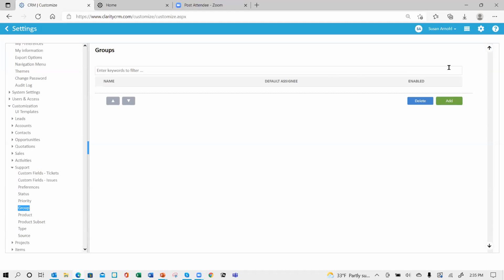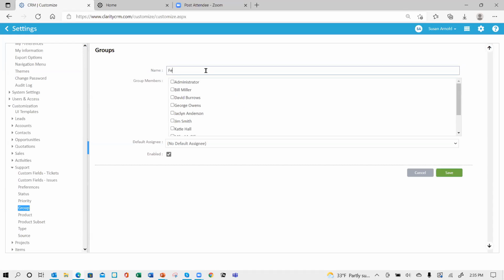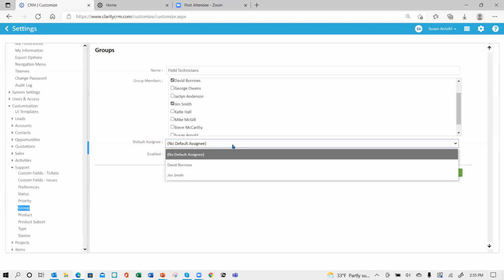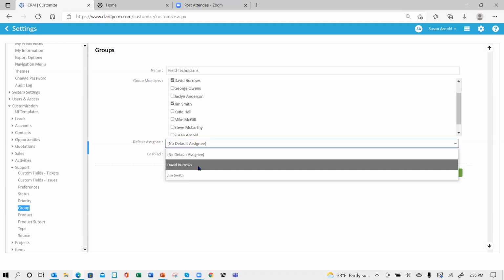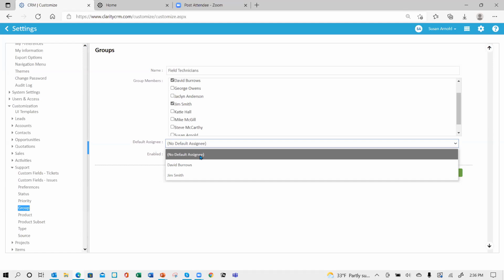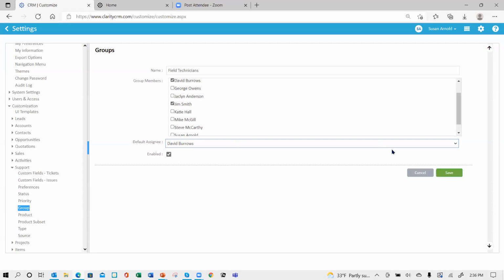So it could be you might have a group called field technicians. Okay. Then you can go down through here and say, this person and this person are my field technicians. And you might have more. So again, they will have to be users in the system. All right. And then the default assignee would be who is the one who should always get the assignment of a ticket that gets assigned to that group. It could be, you know, David or Jim or nobody, they just pick it up. Okay. So let's just choose David and then save it.